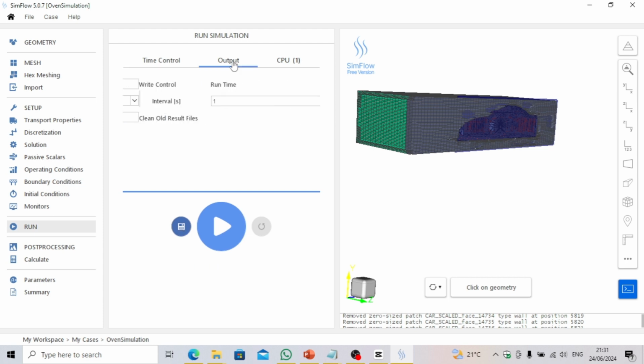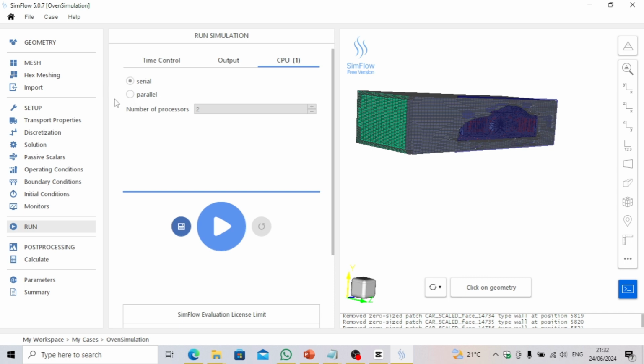Done. So here output intervals I will take every 1 second. This is fine. And here I don't want to clean the old results because I want to create some animation, so I'll keep all the results for the time being. CPU, I have only the option to select serial, so that is done. So save the case.